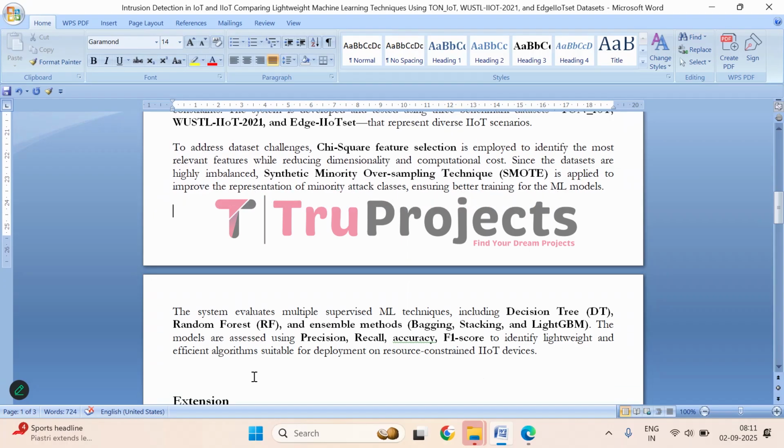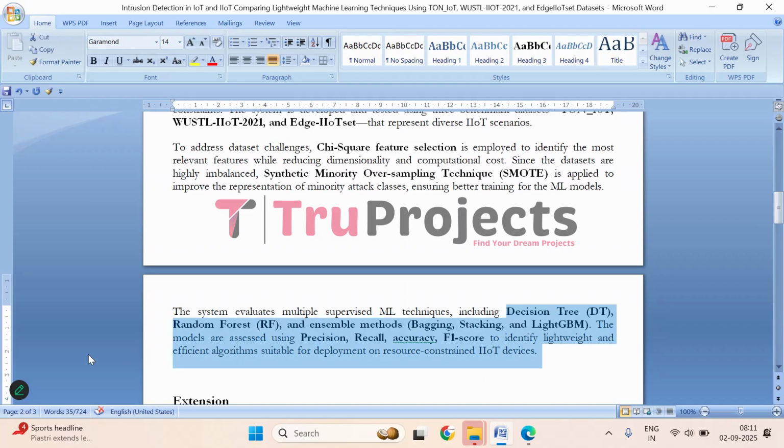The system also uses several supervised machine learning models to find the most effective way to detect intrusions. This involves decision tree, that is DT, random forest, and ensemble techniques such as bagging, stacking, and LightGBM, to determine which models are both accurate and also practical for IIoT devices. The performance is measured using precision, recall, accuracy, and F1 score, which show how well attacks are detected. So this is what we have proposed in this project.